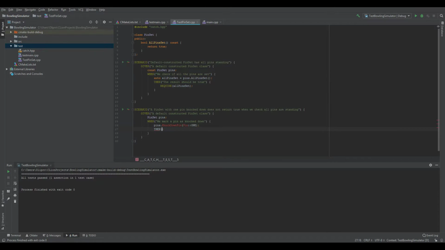Then all pins set should return false. And obviously I'm just going to use it directly here. Require pins.all pins set equals false. And I do hate that it tells me I can simplify this. You could obviously just use an exclamation mark, but I think this is more idiomatic and readable.